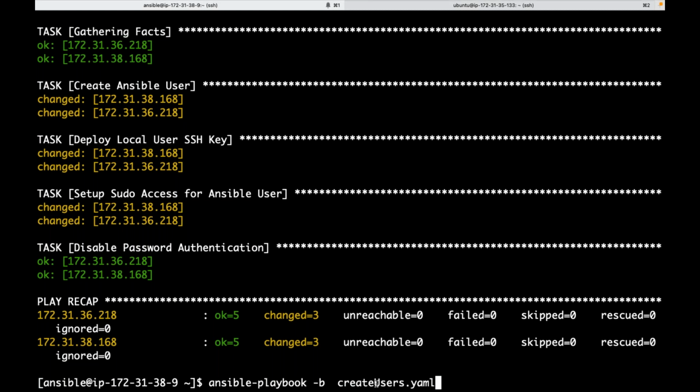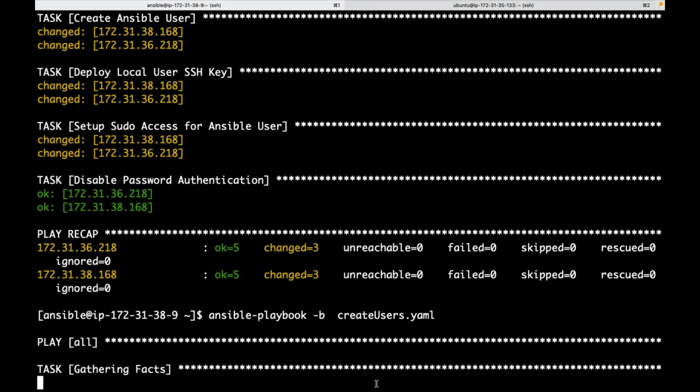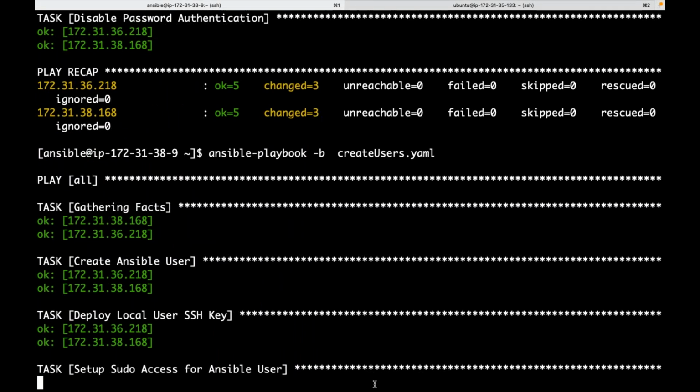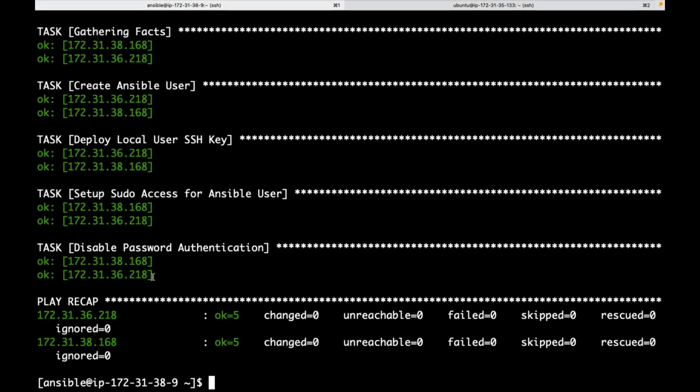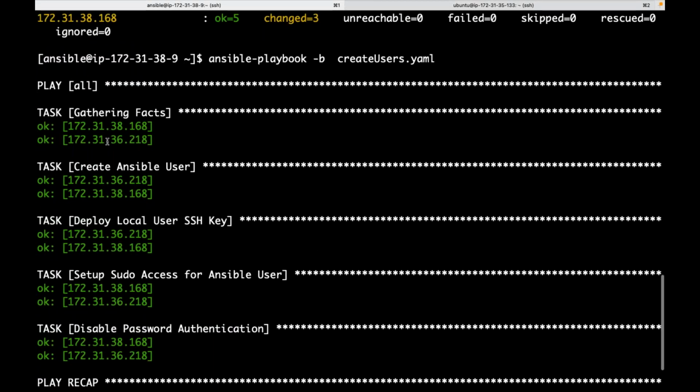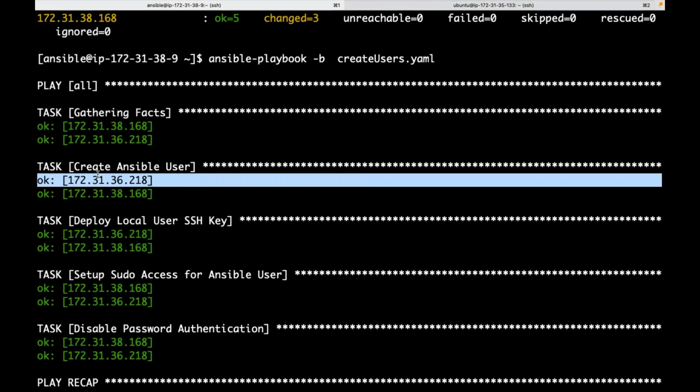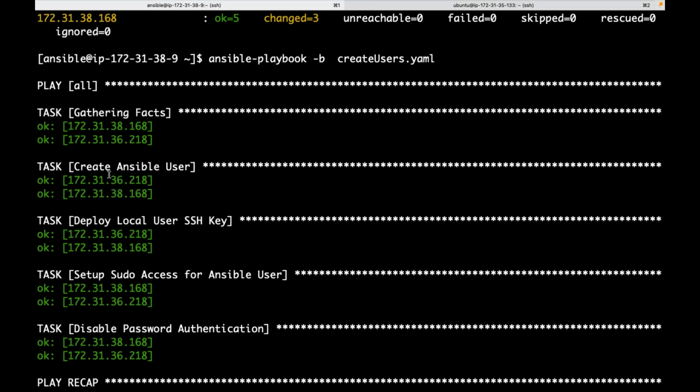Now if I execute one more time, what will happen? I have not made any configuration changes in my playbook. I am executing one more time. Is it reconfiguring those things? Why am I getting okay, okay, okay now? Which means, do I already have an Ansible user in this machine? Yes. So it is already done. There are no changes.